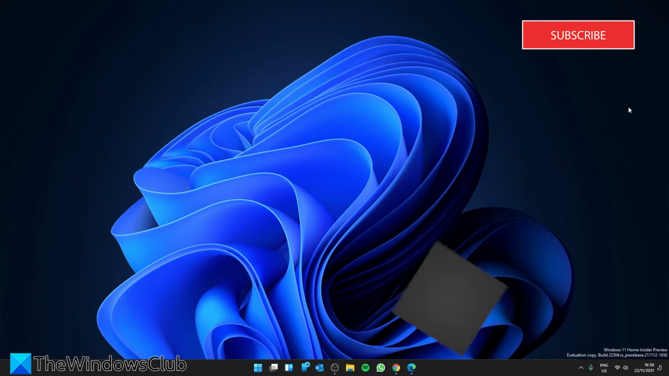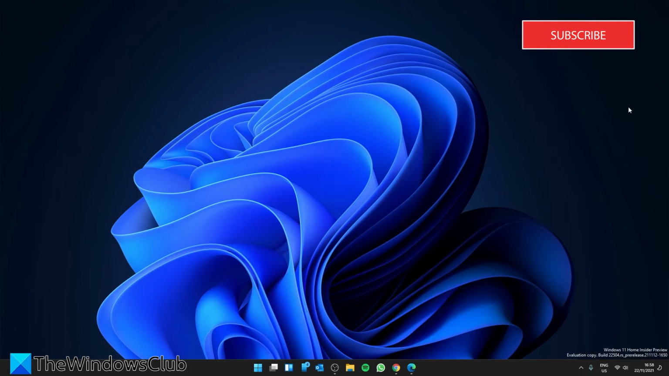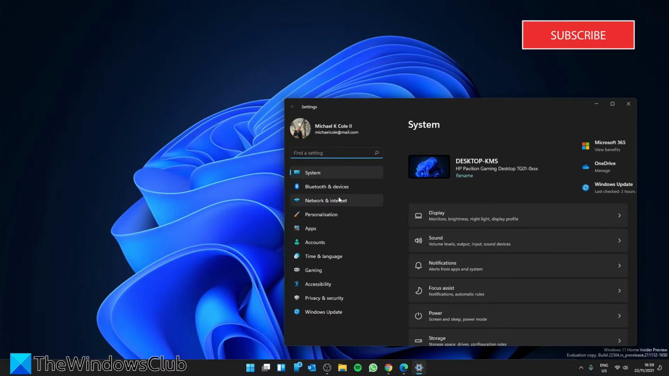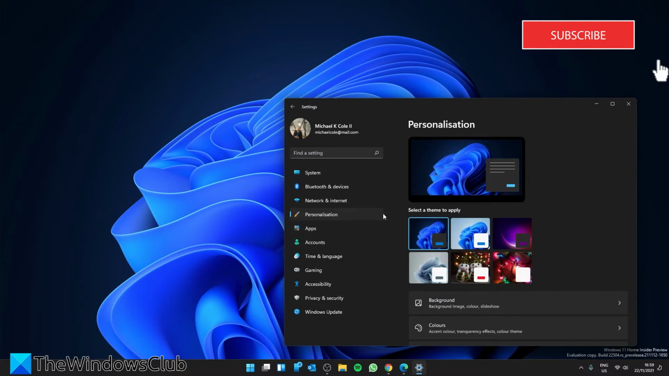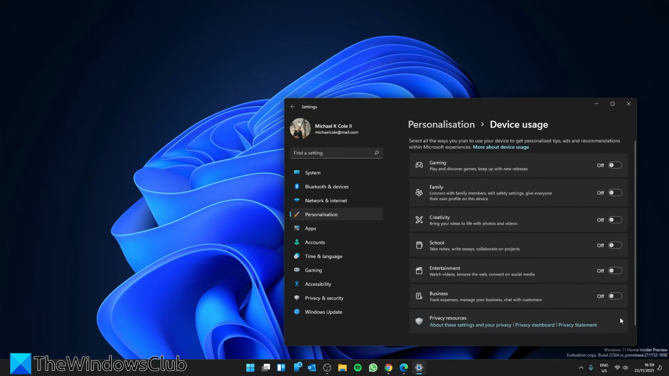Windows 11 can now adjust how the system can plan its personalized tips and recommendations based on your device usage settings. To do this, go to Settings, then Personalization, and look for Data Usage. You can select more than one case for your device that may include gaming, family, creativity, business, entertainment.